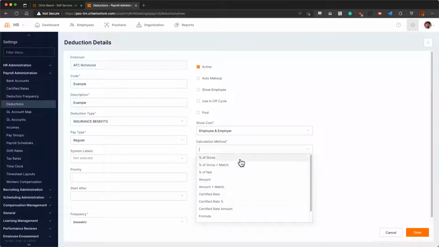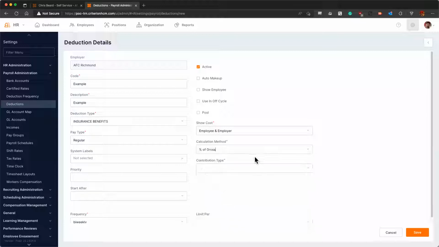Calculation method. Well, this is what is in there. Are they typing in a percentage? Is it going to be a dollar amount? So percentage of gross would be like, for say a retirement plan, they're setting aside 10%. If there is a match, you might want to put that in there. Again, for payroll purposes, you do want to be accurate. If you're just doing HR, you can choose whatever you like there. Employee contribution method is employee only, employer only, or both.